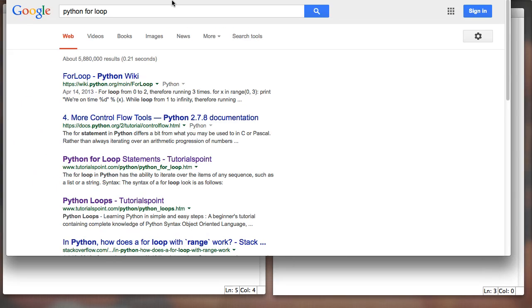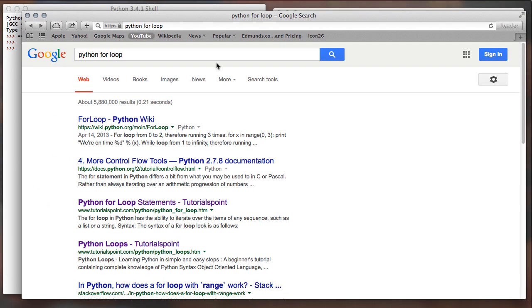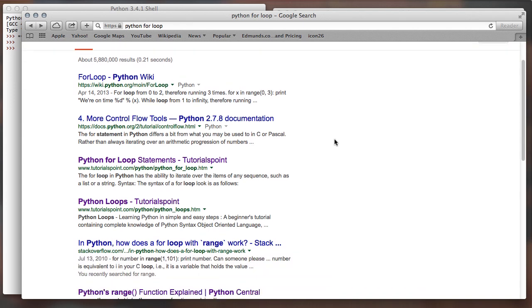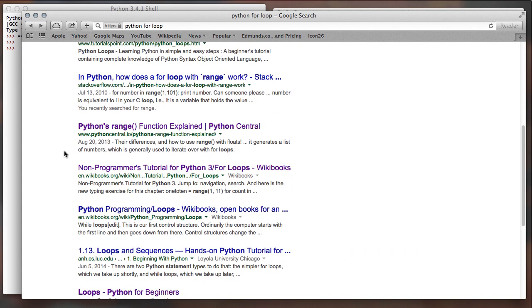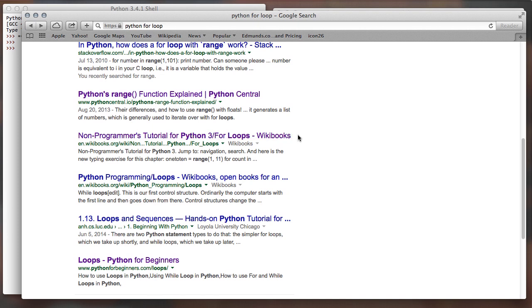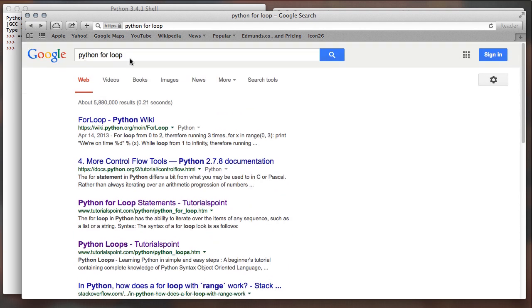So once again, I enter Python for loop into Google and I start doing a search. Okay, and I found that probably this link here might be one of the best ones. Non-programmer's tutorial for Python 3, for loops. That looks pretty good, because a wiki is going to be kind of a dictionary or an encyclopedia, and you might not be able to make sense of it. All right, I don't want to look for flow control loops in Python 2.